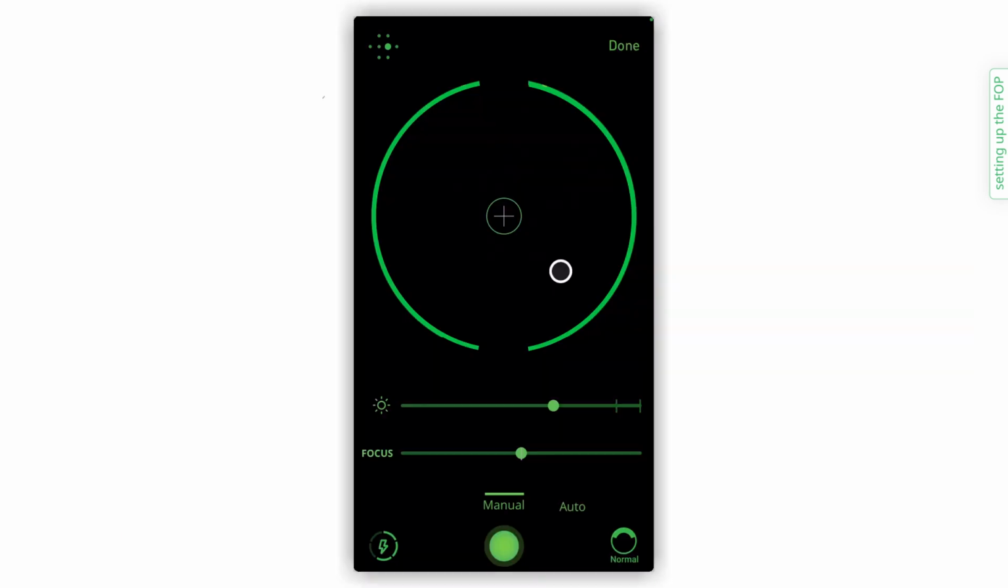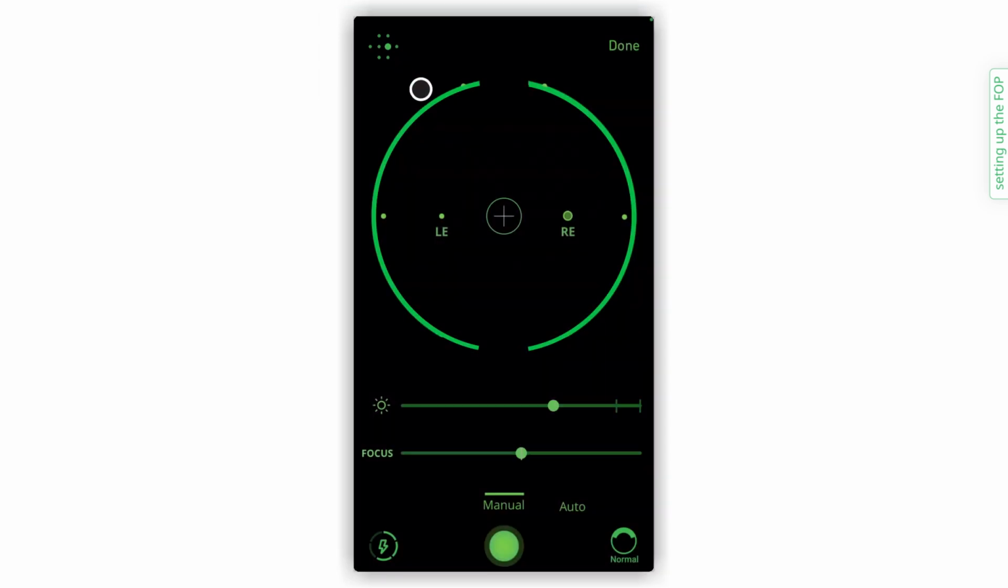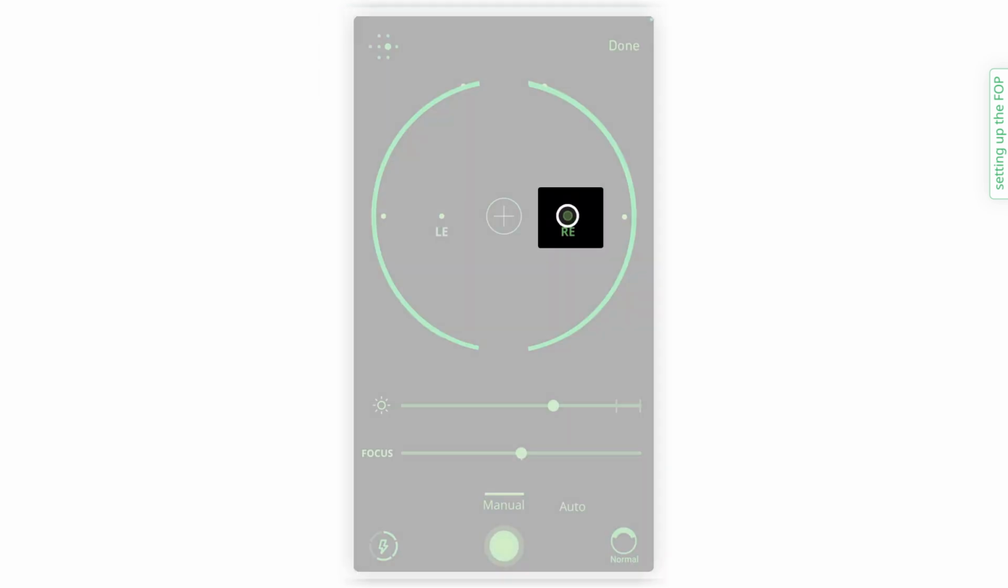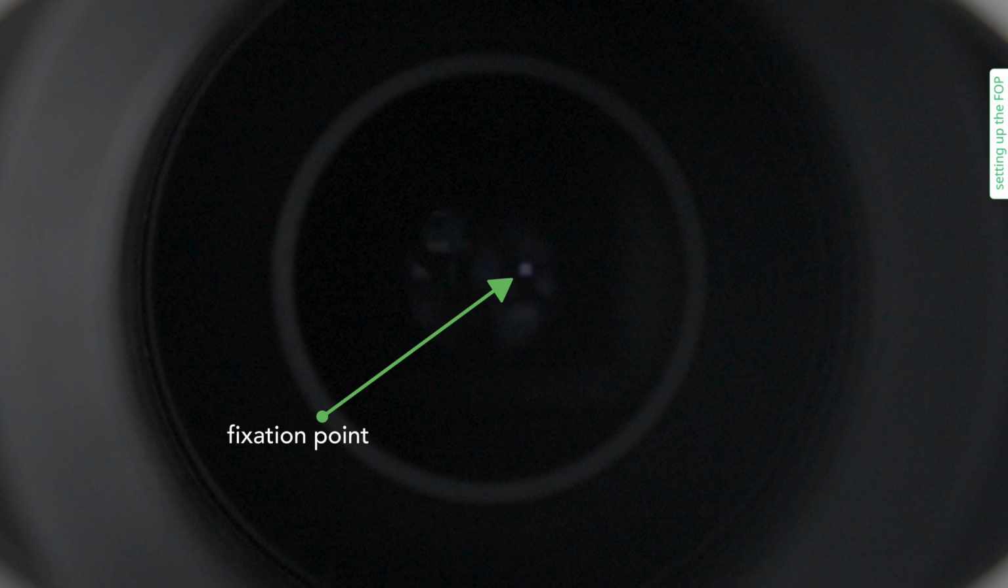Then, select a fixation point from here, based on the retinal area to capture. Let's start with this one. This is what the fixation point looks like to the patient. You should ask them to look at this point while imaging.